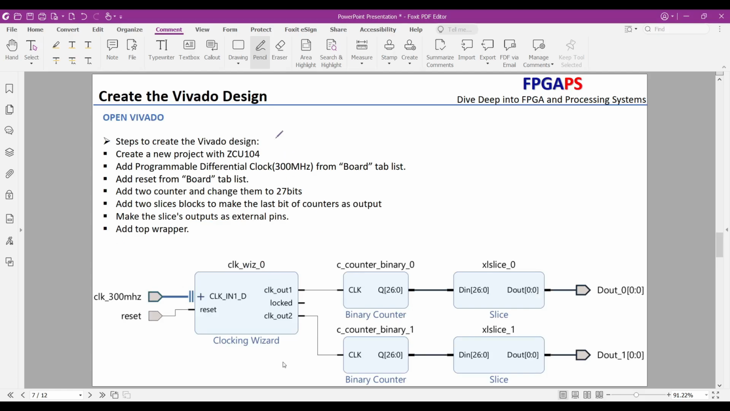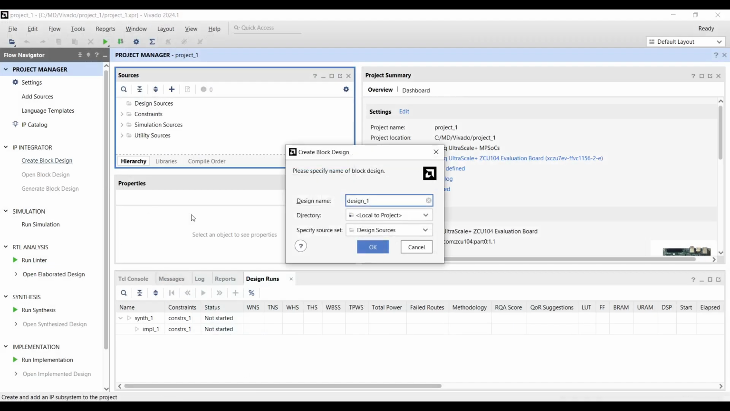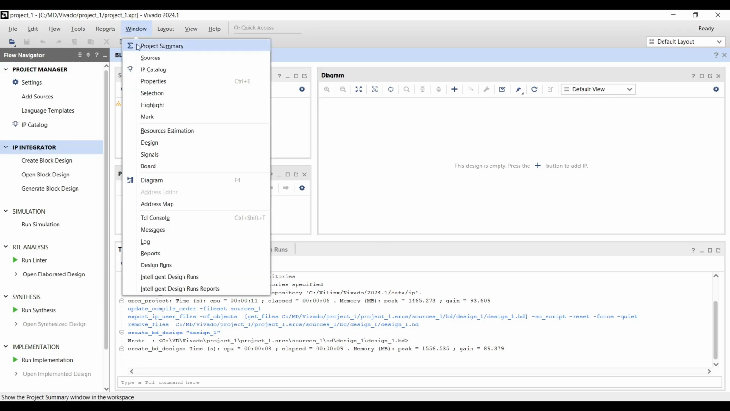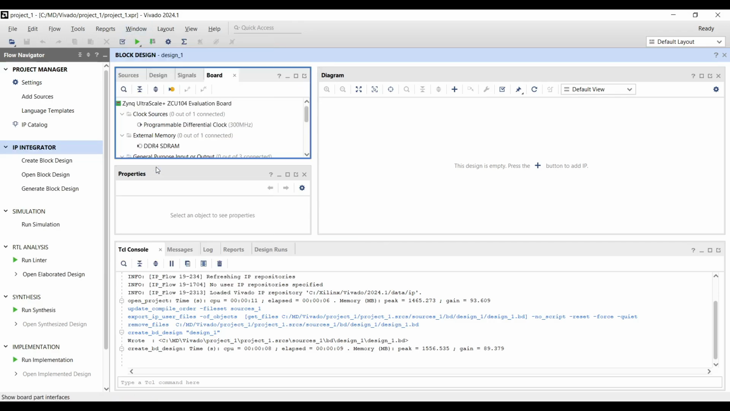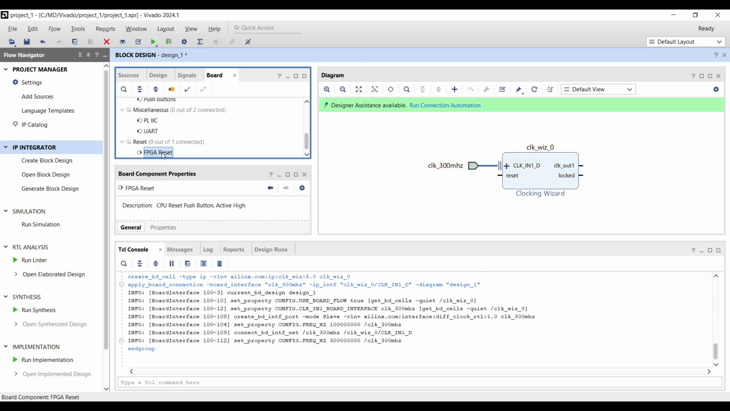Steps to create the Vivado design. Create a new project. Create a new project with ZCU104 and create a new block design for it. Add programmable differential clock, 300 MHz. From the board tab list, add a programmable differential clock. This will add a clocking wizard with a differential input and connect it to the appropriate external pins.